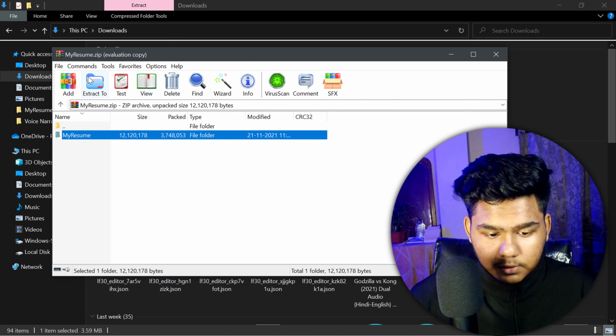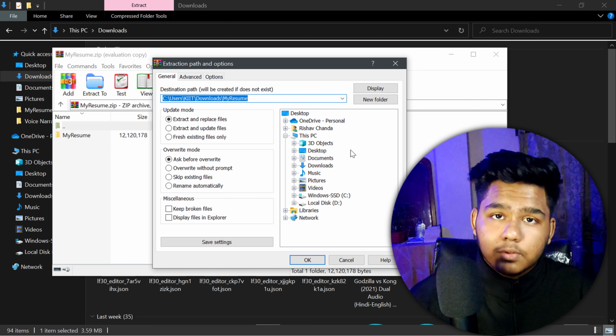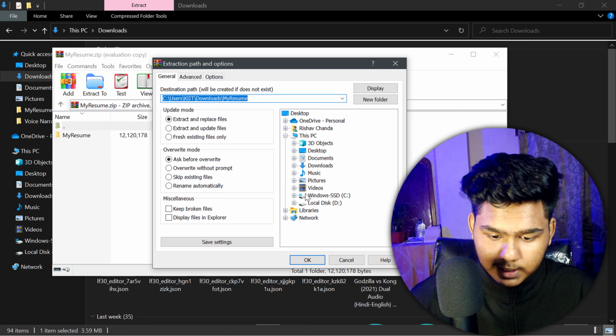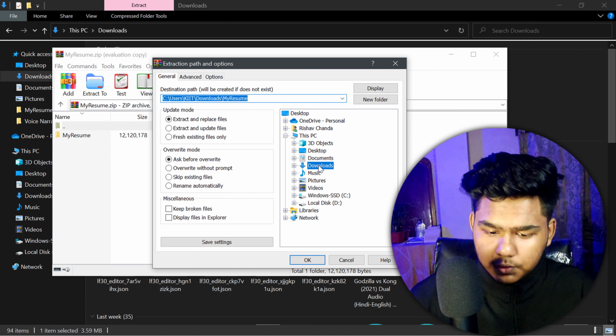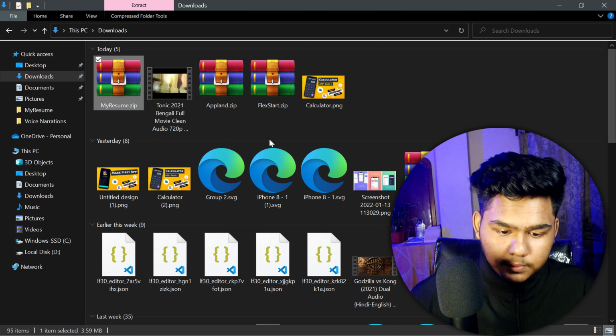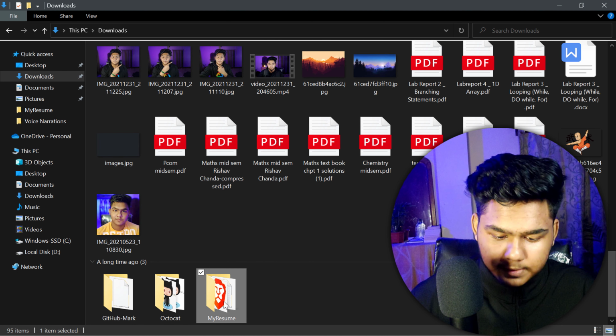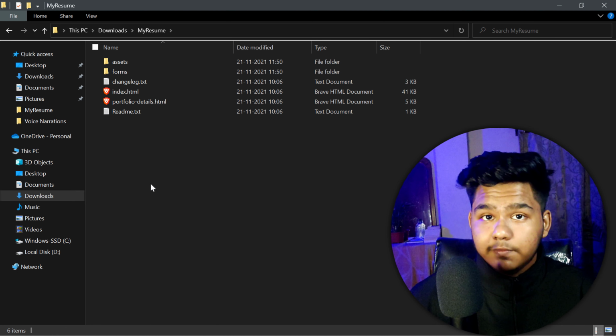Now after that, click on extract, click on extract to, and then select a location where you want to. So I am selecting my downloads only, because this is the default one where I save this one. Now once you do that, search where it has been saved. You can see my resume here, all the files have come up.